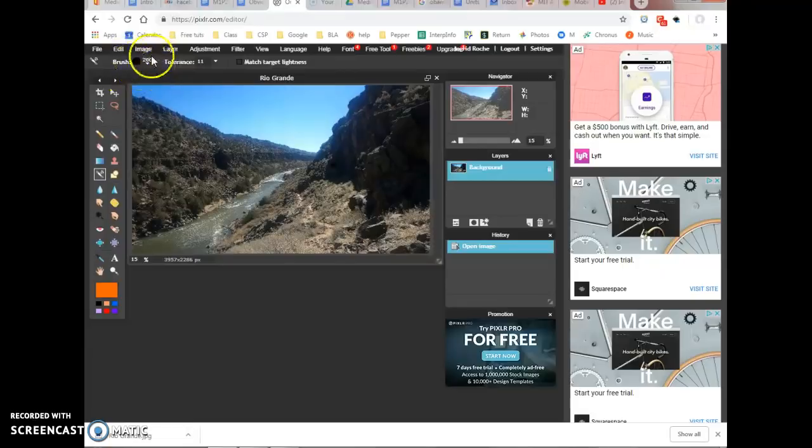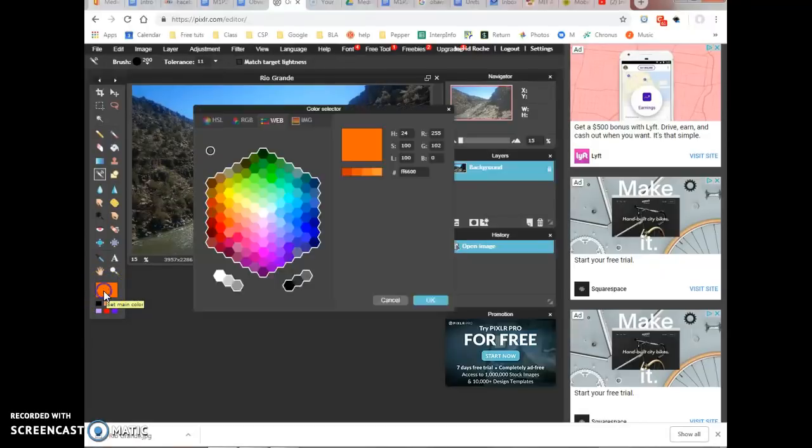You want to have a brush as big as 200 because we're going to be doing some broad, fairly quick strokes. And I'm choosing a tolerance of 11, which means it's going to look around at the different pixels, and it's going to replace the pixels I tell it to replace by clicking with the color that I told it to replace them with. So I'm going to go down here to the color picker.